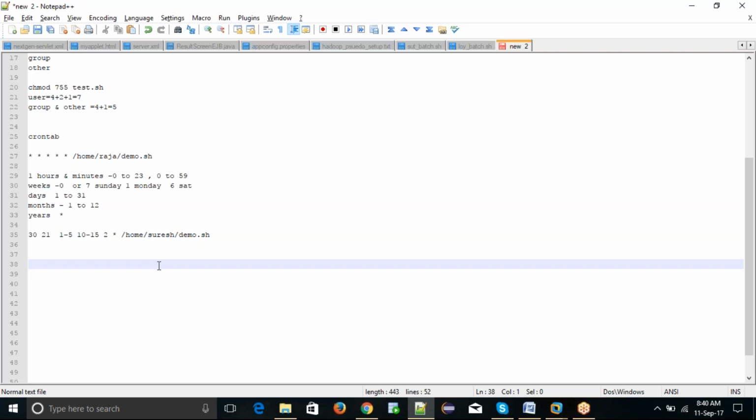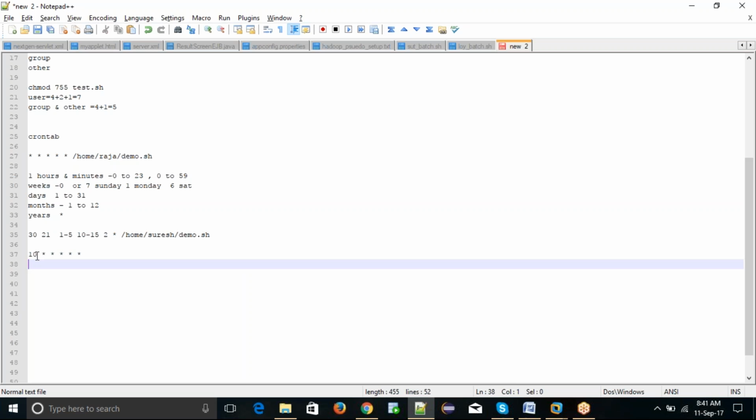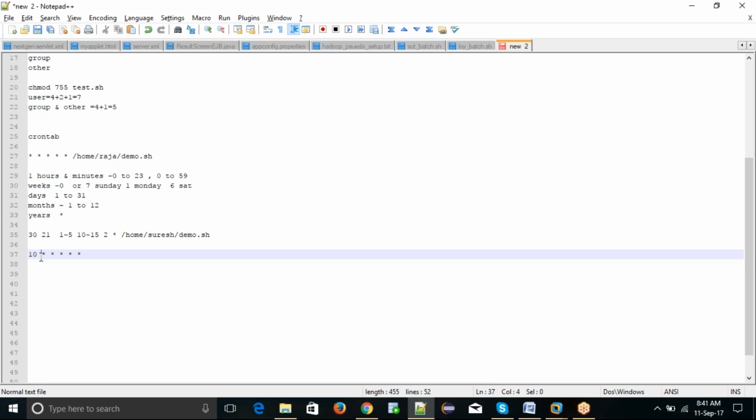So if you want to run a job every 10 minutes, we can give 0 comma 10, 10 star. What is the meaning of this one? It will not run every 10 minutes. No, 0 comma 10, that comma.